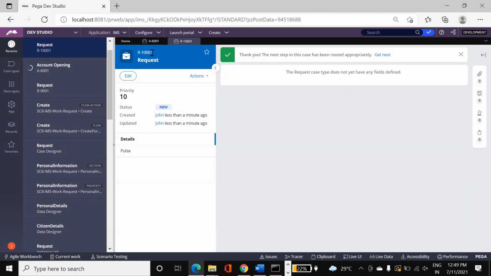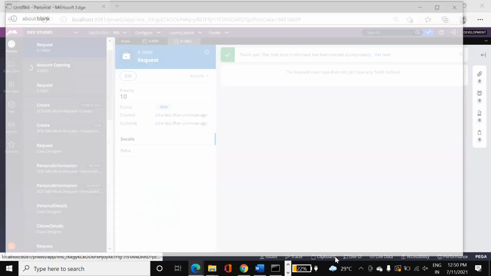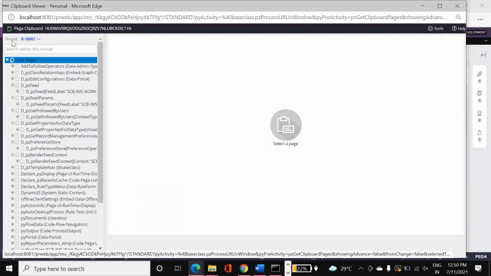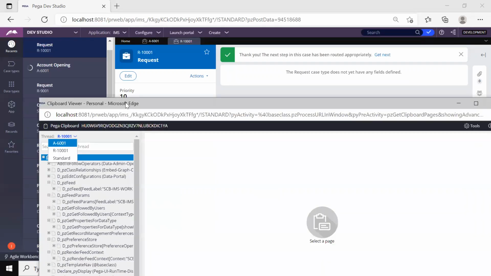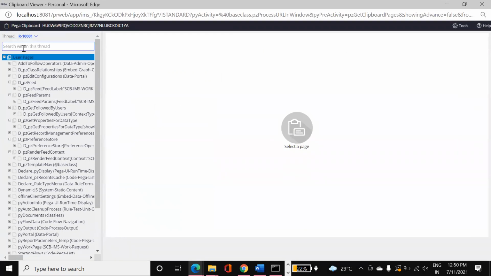Okay, so now if you want to see the data at the backend, on which page or which property, just go to clipboard. Click on clipboard, and in the thread you will have a lot of threads, basically standard thread, 001 and this one. So what is our case? For which case we are going to see our data is for R-10001. So now I will select this thread.